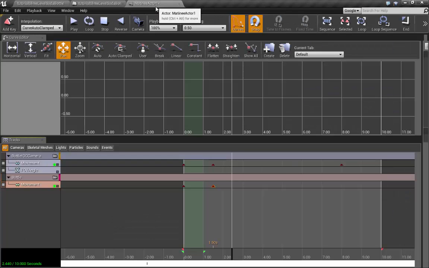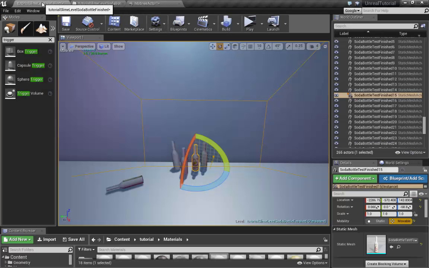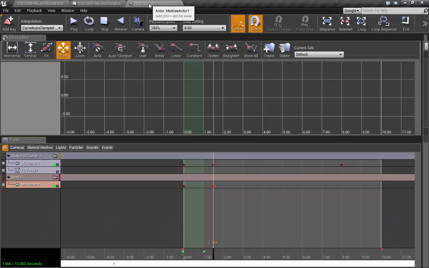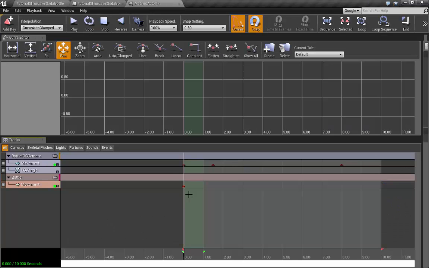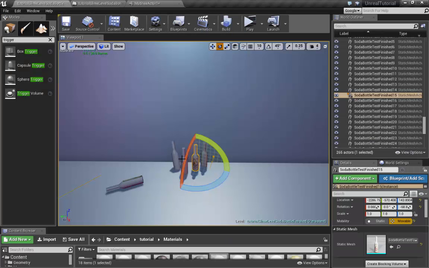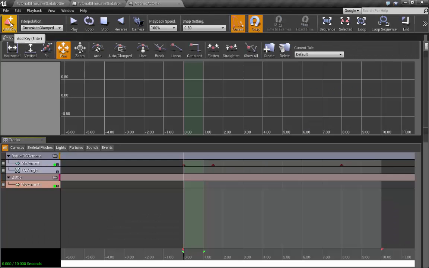Whoa, what just happened there? I just set it. Apparently not. Let's delete that key. What happened here? Okay, there it is. I'm going to delete this key just in case there's something weird going on. Still selected. Reset that 0 key.